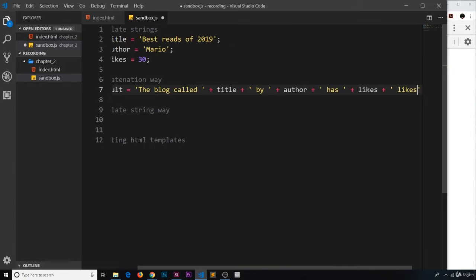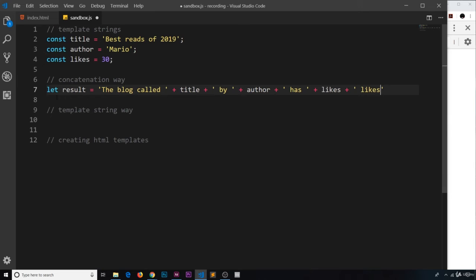I'm just going to press Control B, and that hides the tree over here for us, so we have more room. Now this is a gigantic string containing all of these different variables. The blog called title, which is this, by author, which is Mario, has 30 likes, okay? Notice how many times we have to come out of the string to concatenate something, then back into the string, then out, then in, then out, etc. This is very, very messy, but it still gets the job done.